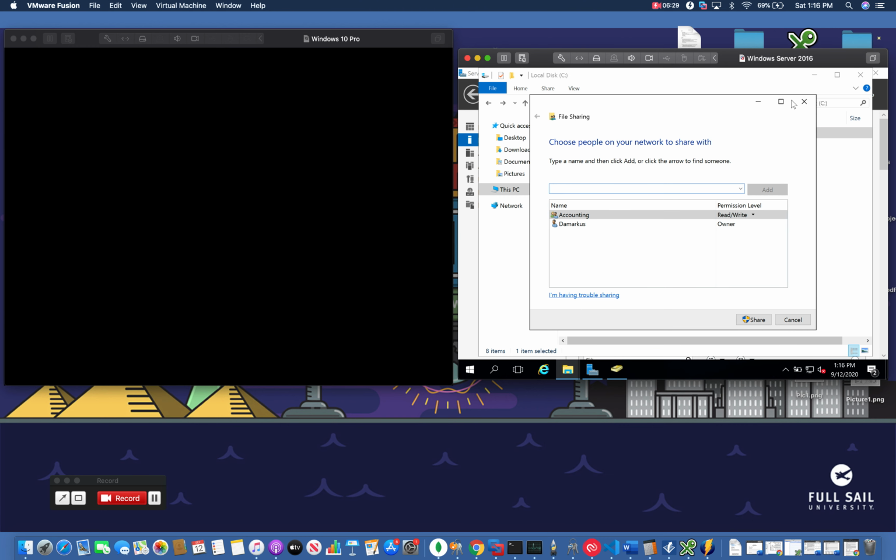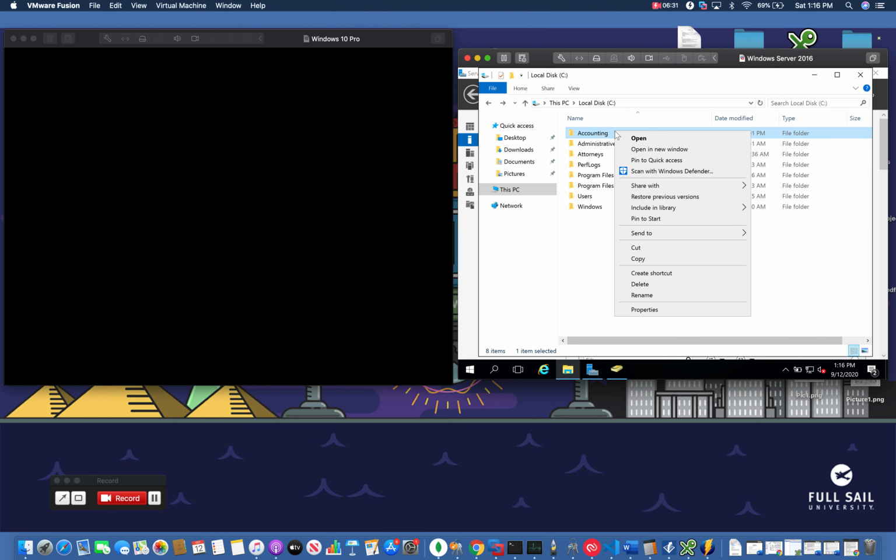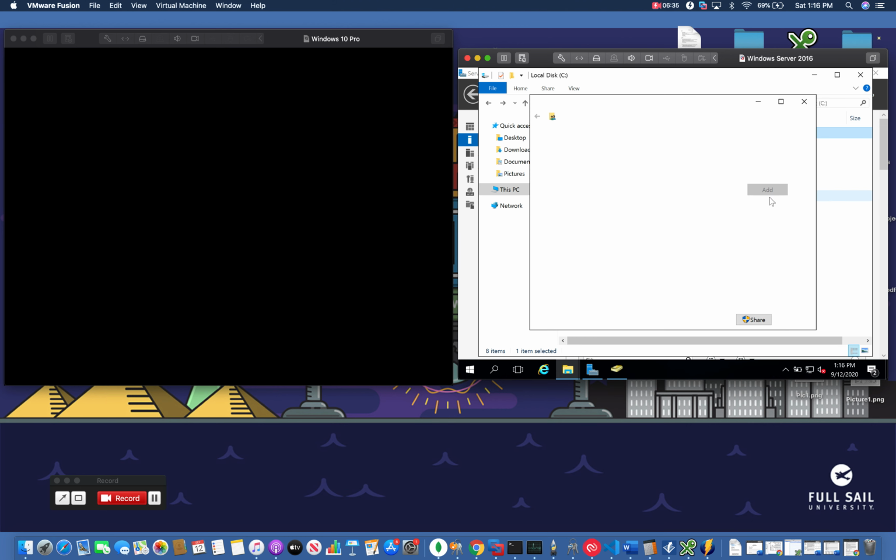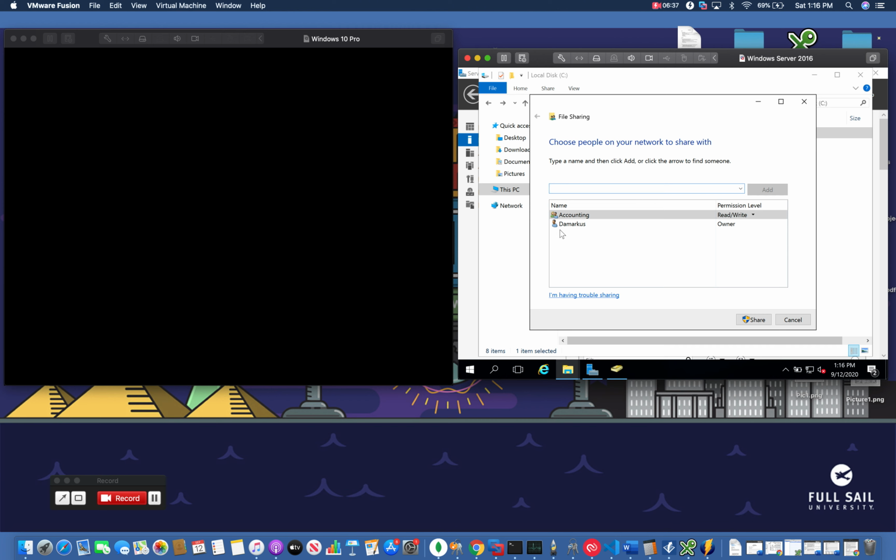So if you right click, I'll do it again. If you right click on the folder and you hit Share with, and you want to go to Specific people, you will see that it's shared with the accounting. So anybody that's in the accounting group will have access to the accounting folder, and the domain owner, so you will just see my name there for right now. Of course, they have access to that as well.